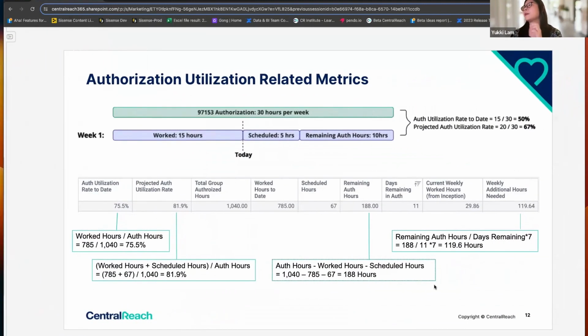Here is the slide, because there are a lot of data fields, so I want to list out the equation to make it easier for you to comprehend. At first, we tell you the authorization utilization rate today, which is your work hours divided by your authorized hours. Then we tell you the projected one, which factors in the scheduled hours, and all the raw data is right here, in case you want to know how many authorized hours, how many work hours, and how many are scheduled. It will all be listed out here.